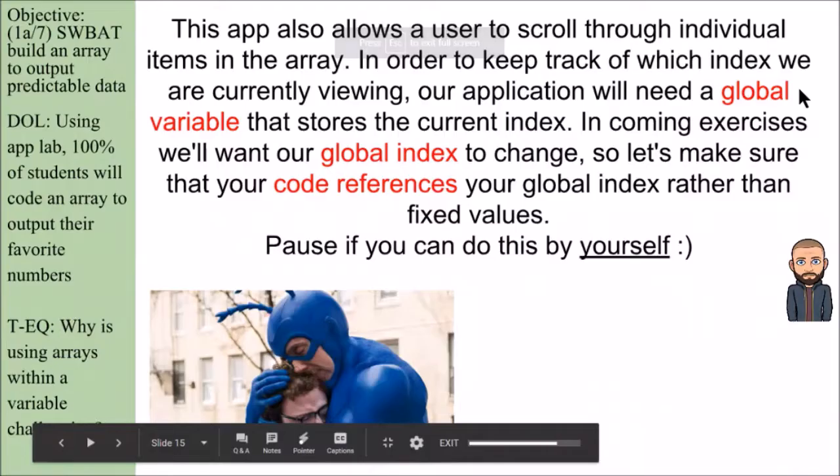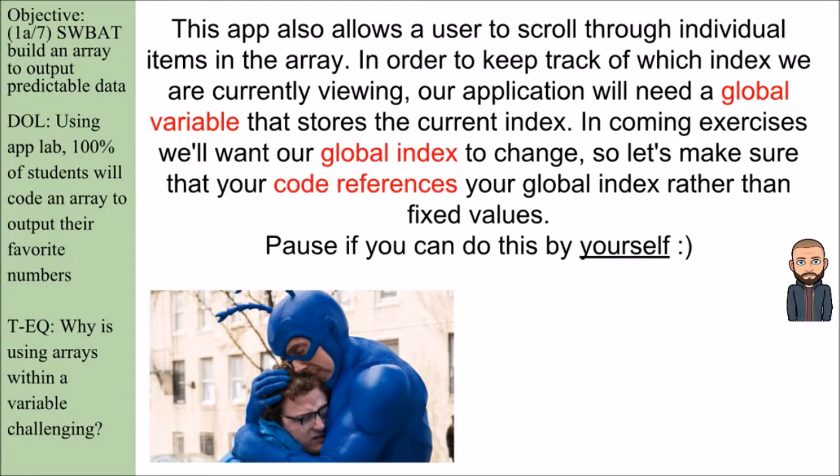So now that those exercises are done, to summarize what you did: you created this app that allows a user to scroll through individual items in an array, and in order to keep track of which index we are currently viewing, our application needed this global variable to store the current index. Now in coming exercises, we'll want our global index to change, so let's make sure that your code references your global index rather than these fixed values.